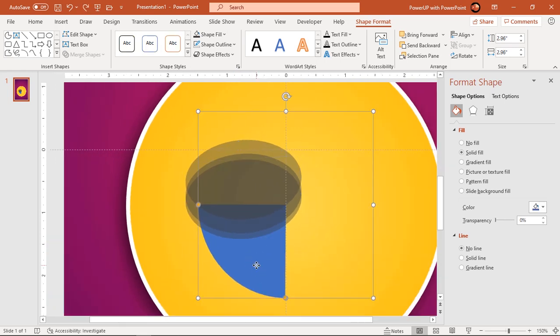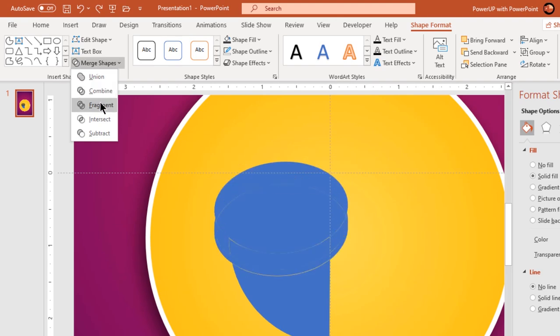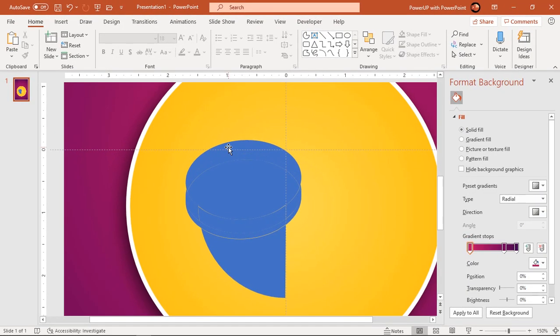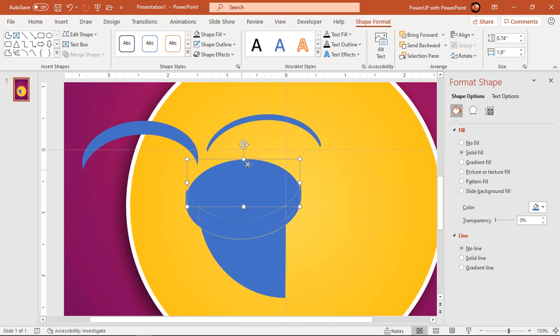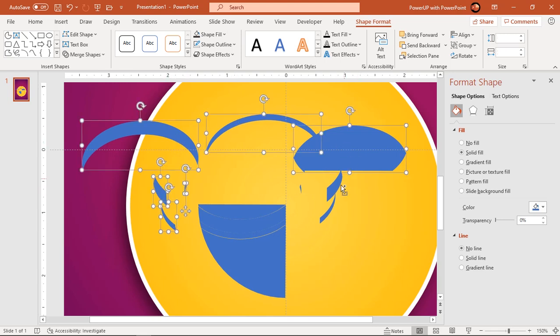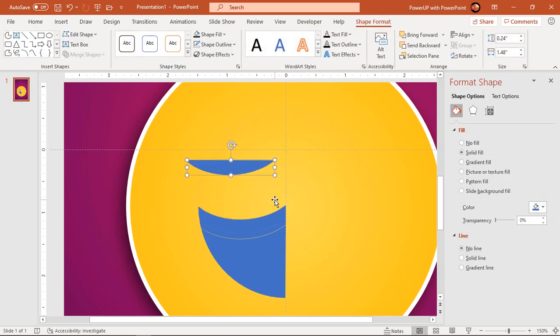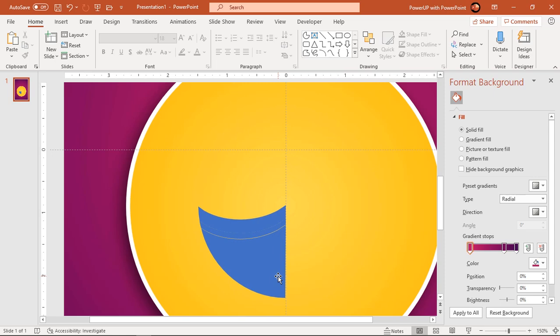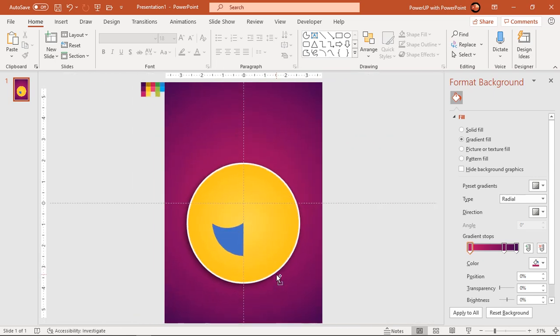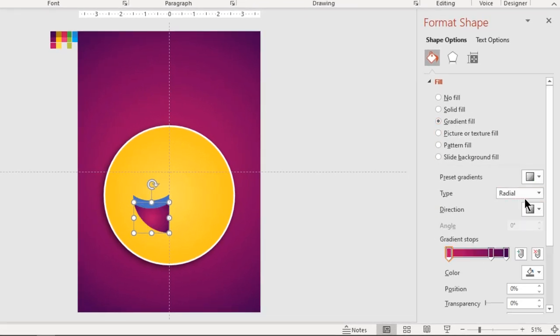Now select quarter circle and all 3 oval shapes and fragment them together. Delete unnecessary fragmented sections as shown. Next, format each of these 3 sections with 2-step linear gradient, change the direction and stop colors as shown.